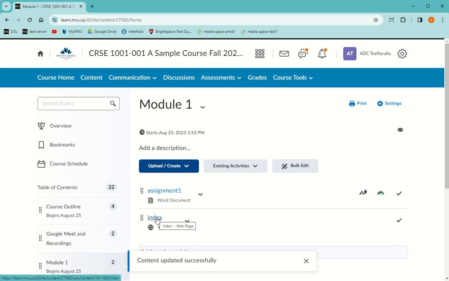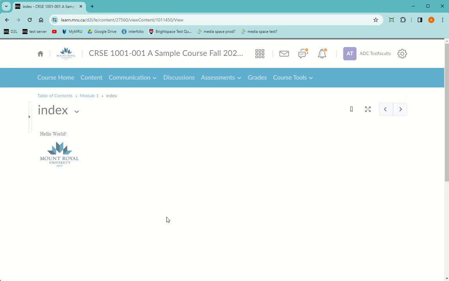Now, when my students click on it, or when I click on it, I can see the web page and the image or whatever content it displays.